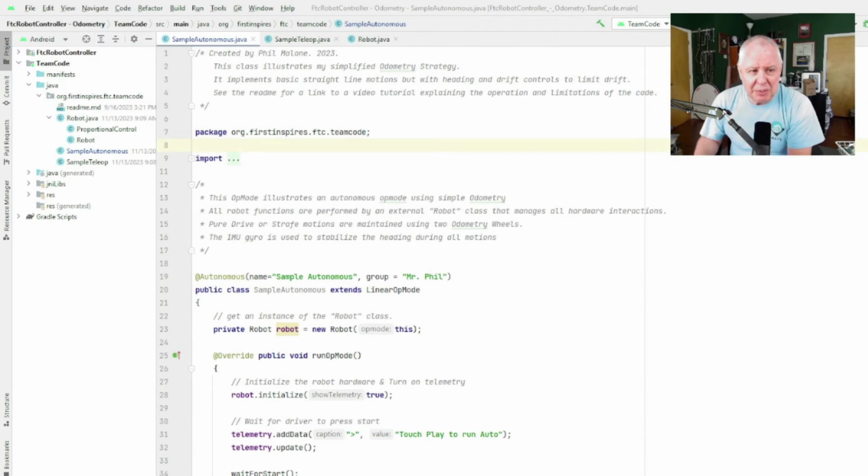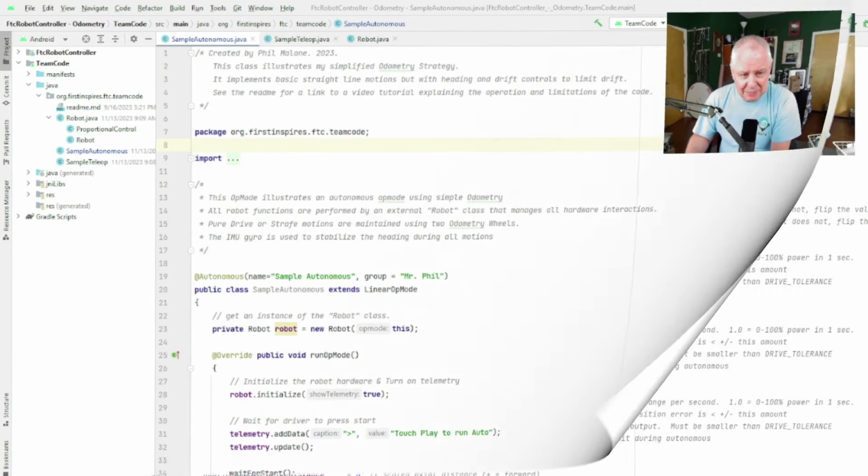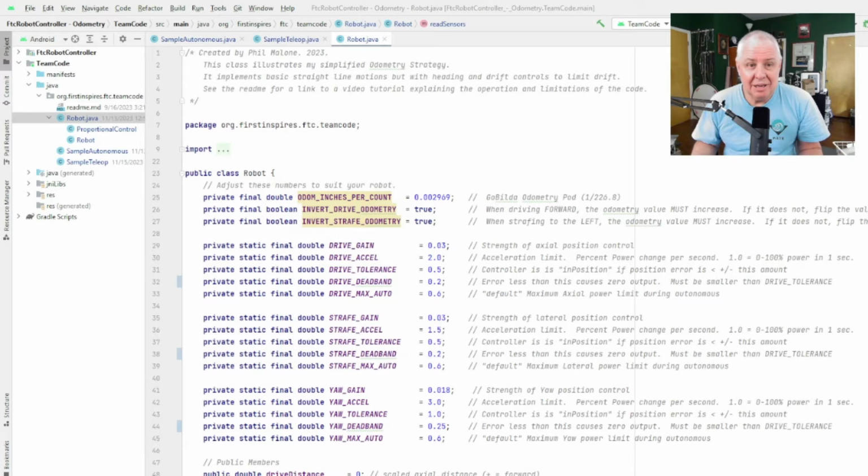The repository will basically have 3 files in it: a robot Java, a sample Autonomous Java, and a sample Teleop Java. Basically, you'll take these 3 files and drop them in your team code folder, and then you should be able to build the project. This is the robot class that goes along with my Simplified Odometry tutorial.